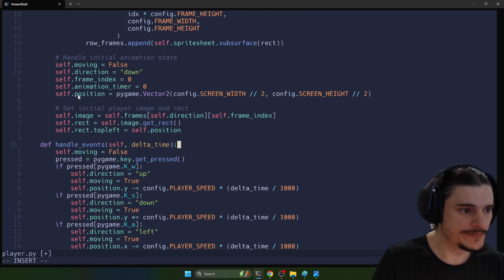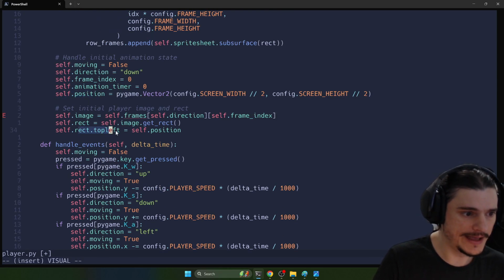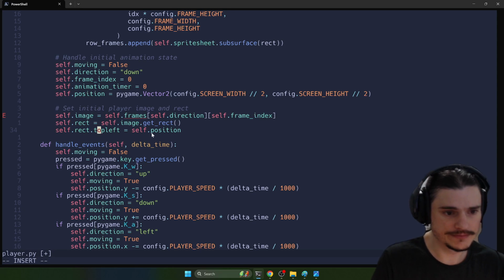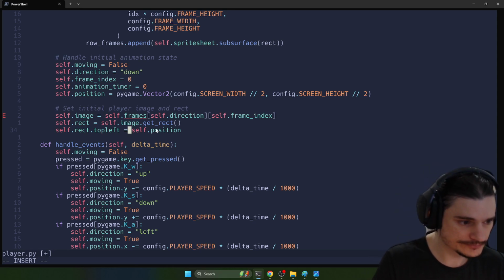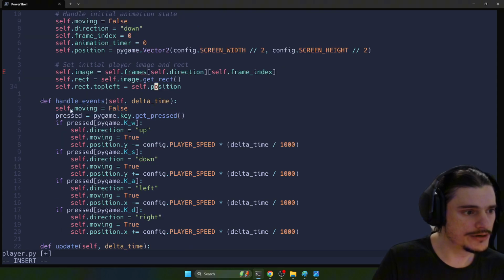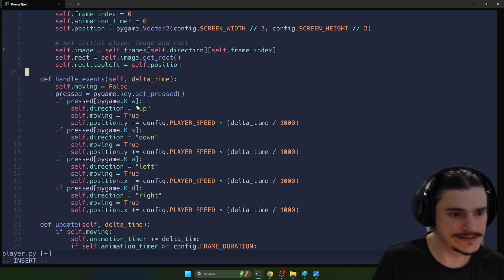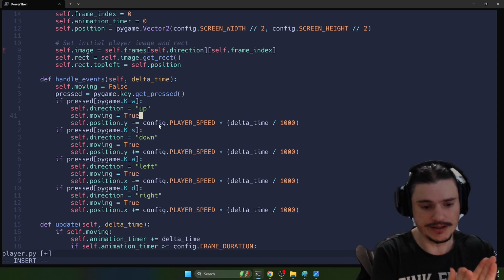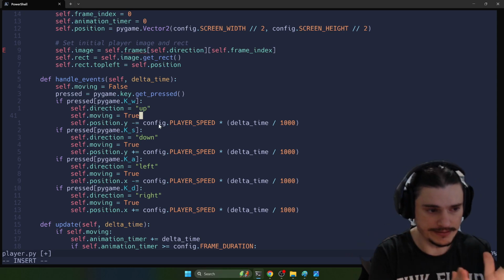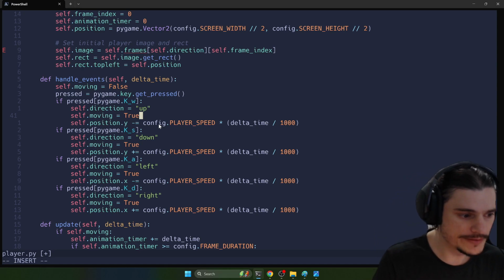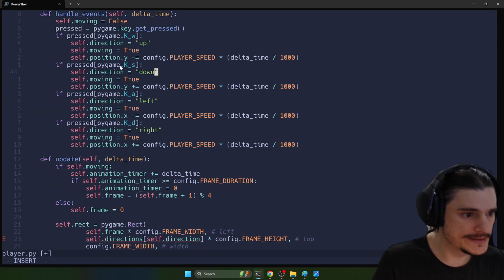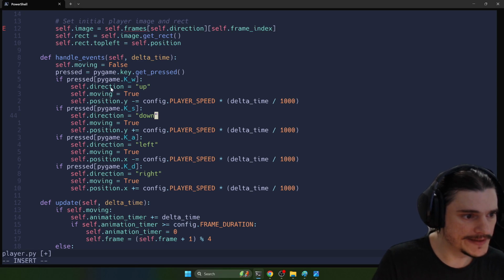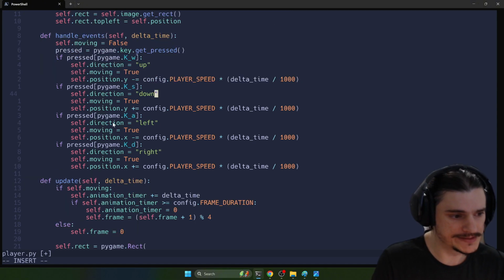Okay, so now we've matched up the position of the player and the top left coordinates of the rectangle. So our event handling can stay the same for now. There are some modifications we need to do for this. We have a bug where if the player moves in a diagonal direction, they'll move faster than in a single direction. But we'll look at that later. This I think can all stay the same. So we're updating the direction, we're updating moving, and we're updating the position.